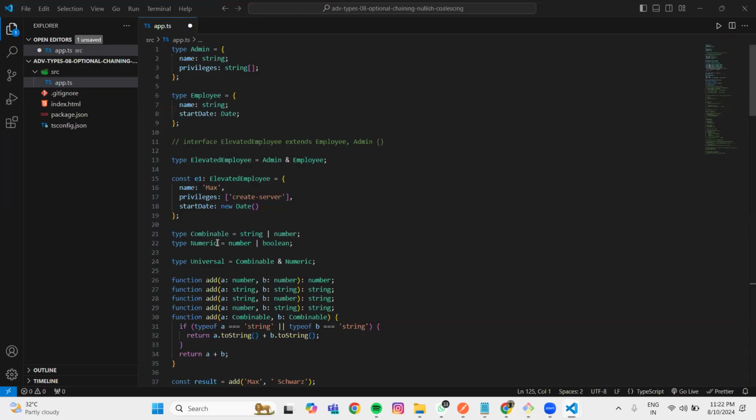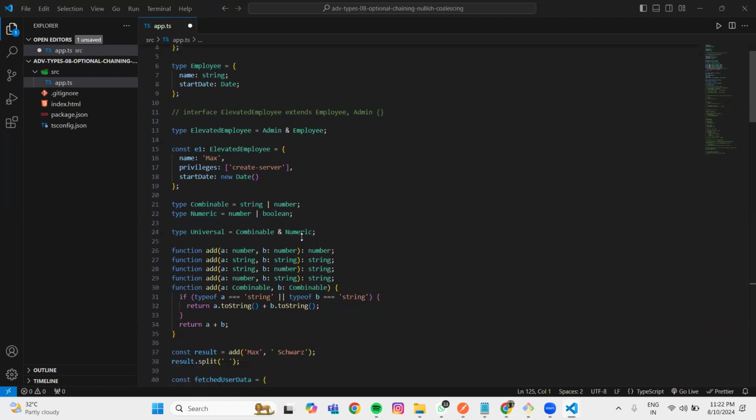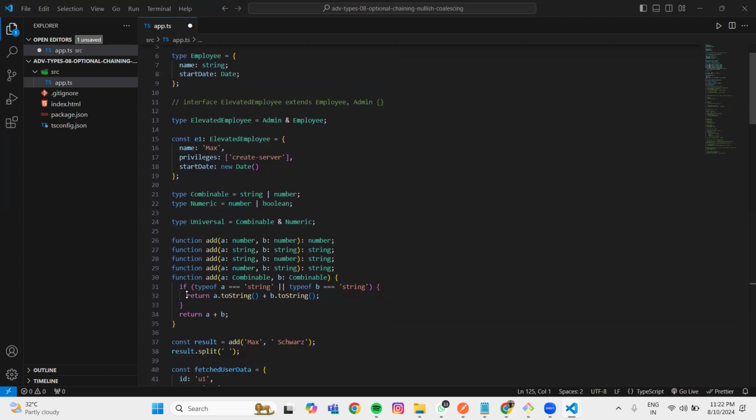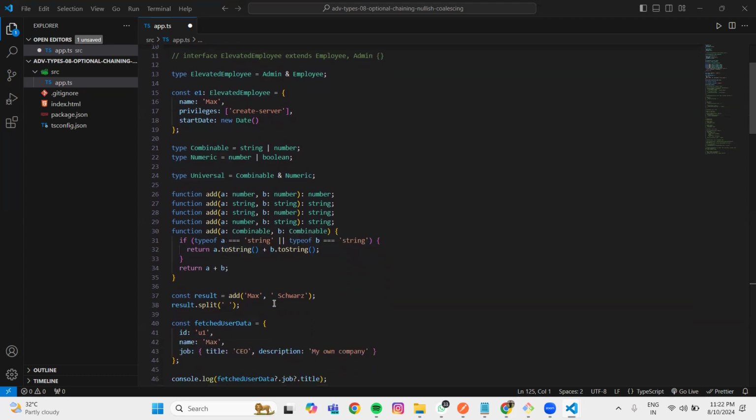In this example, we have string or number. We can use both of these. So when we use combinable here in a function, creating a function, we want to add a and b, giving combinable type. So now when we just return a plus b, its return type will not be defined. So Typescript will not know what the return type is.